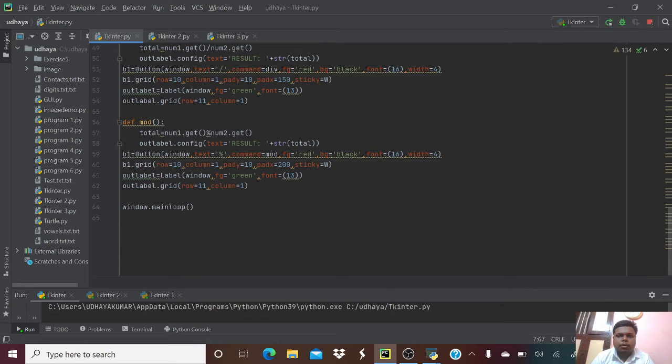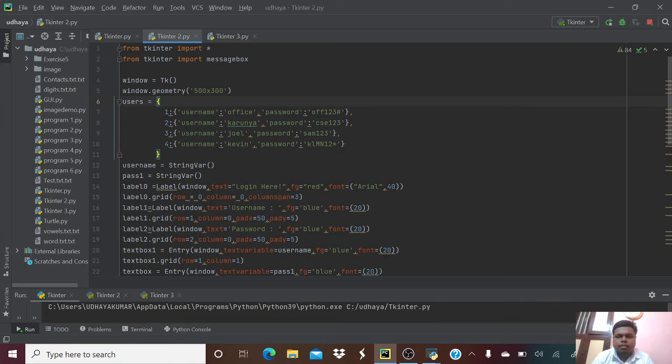And next we are going to see how to create a login function. In this coding we have to import Tkinter, and we also import the Tkinter messagebox to pop up messages.